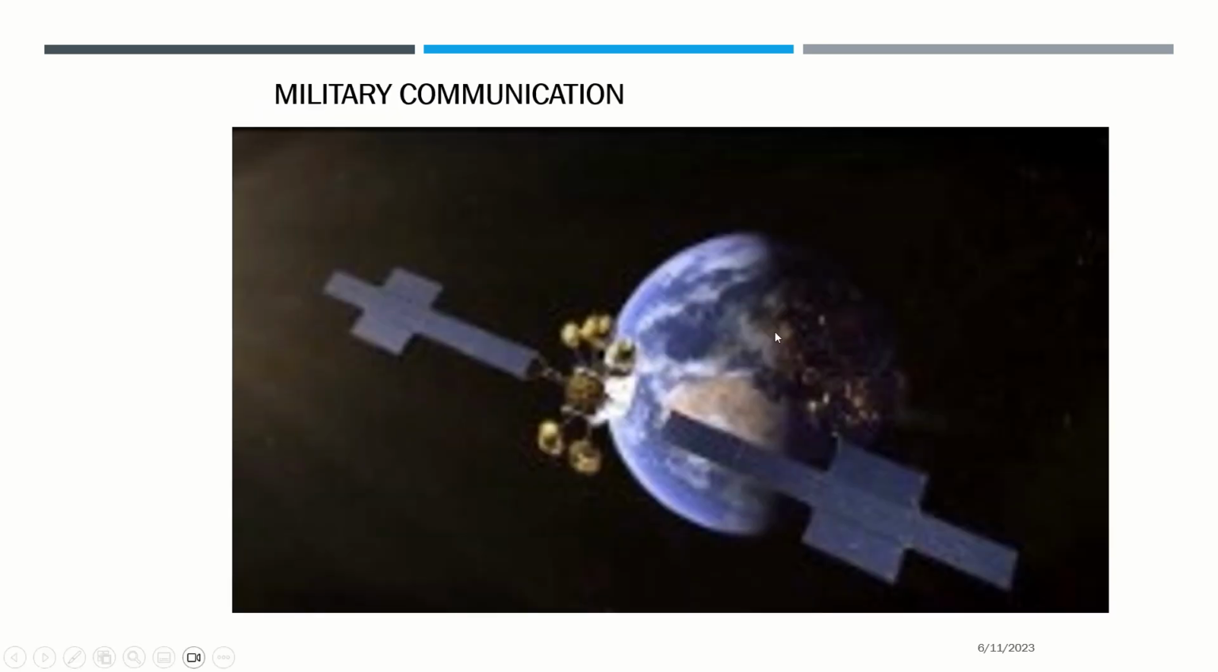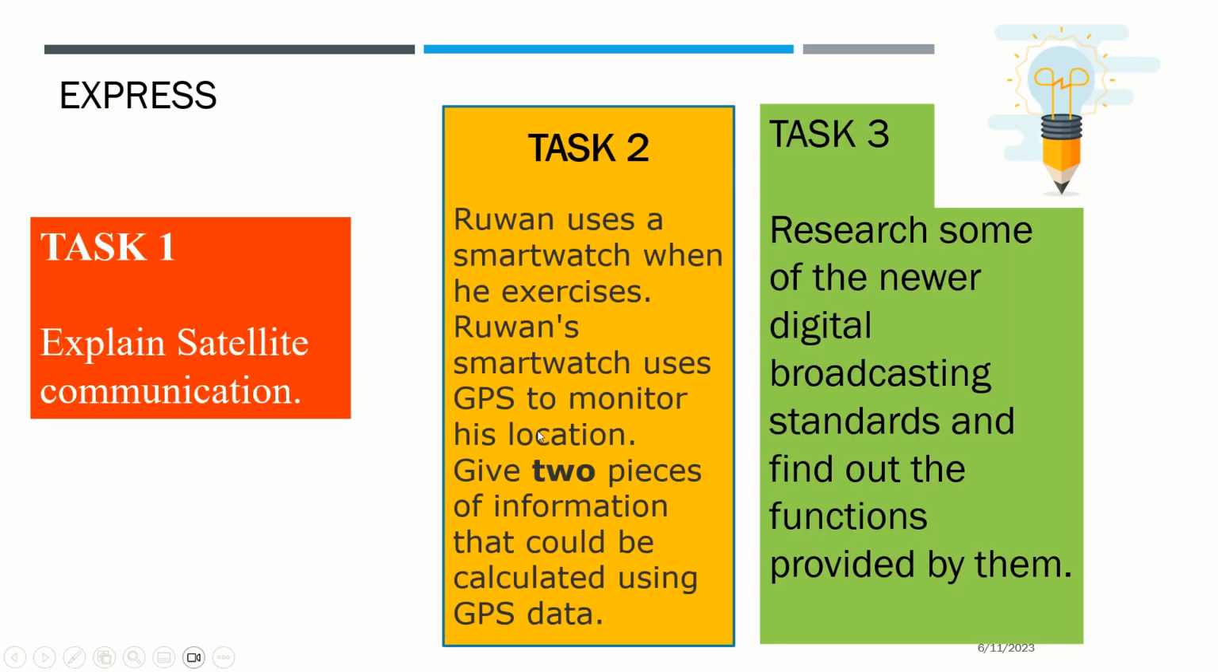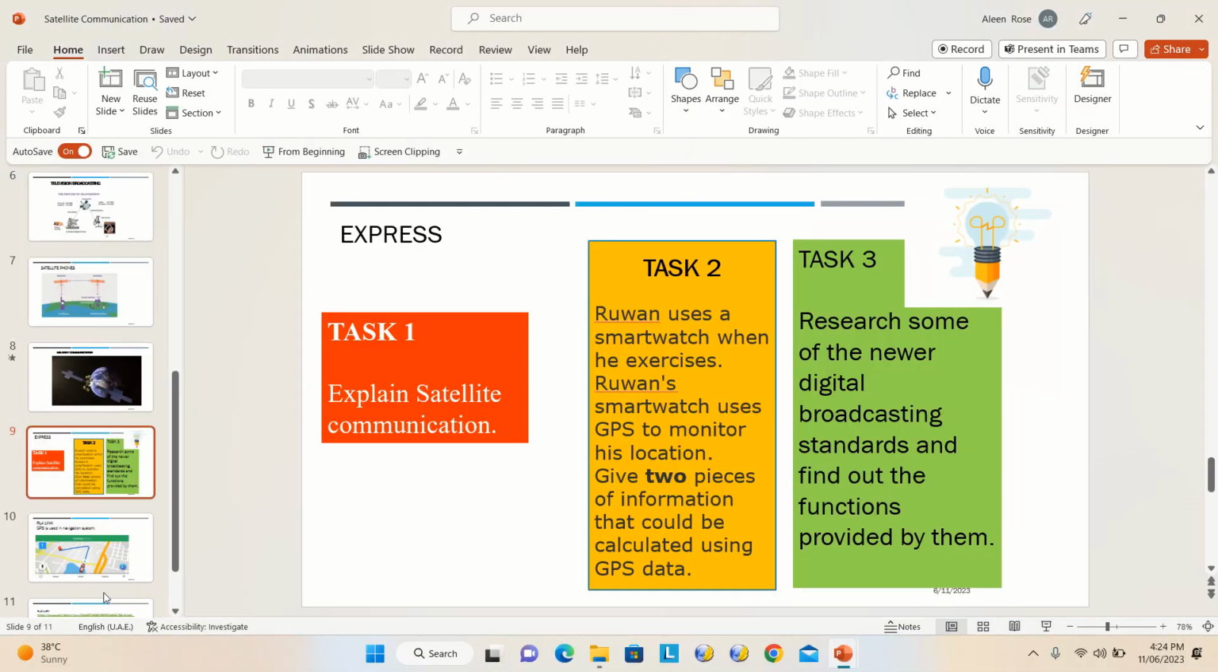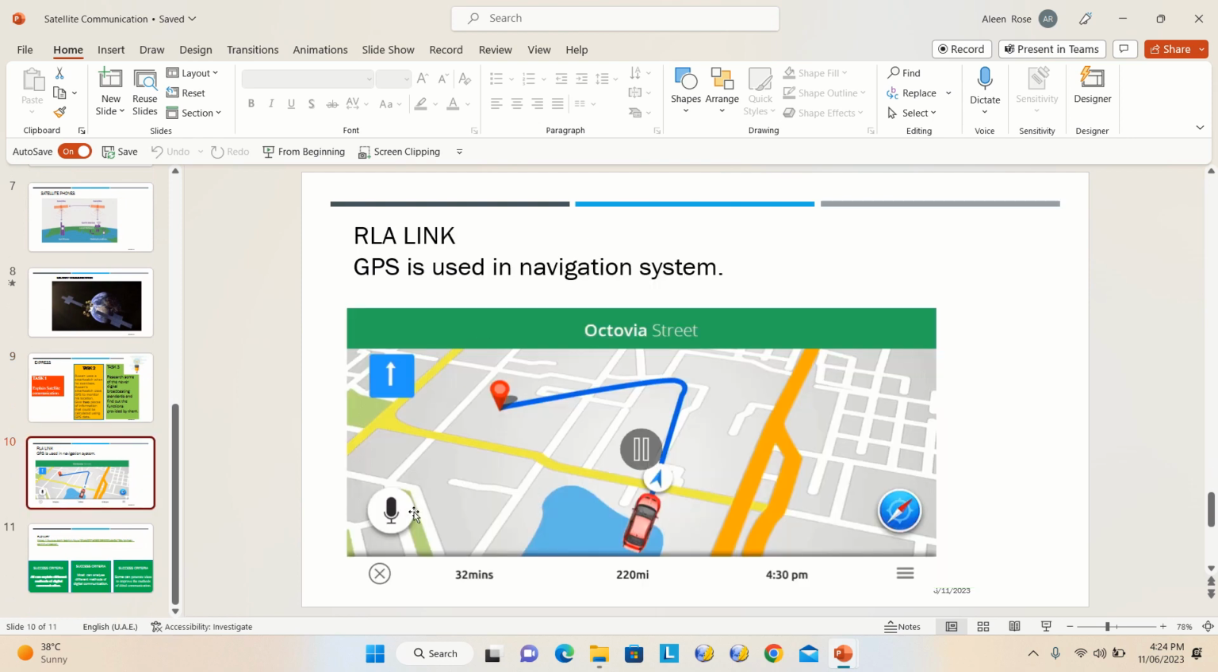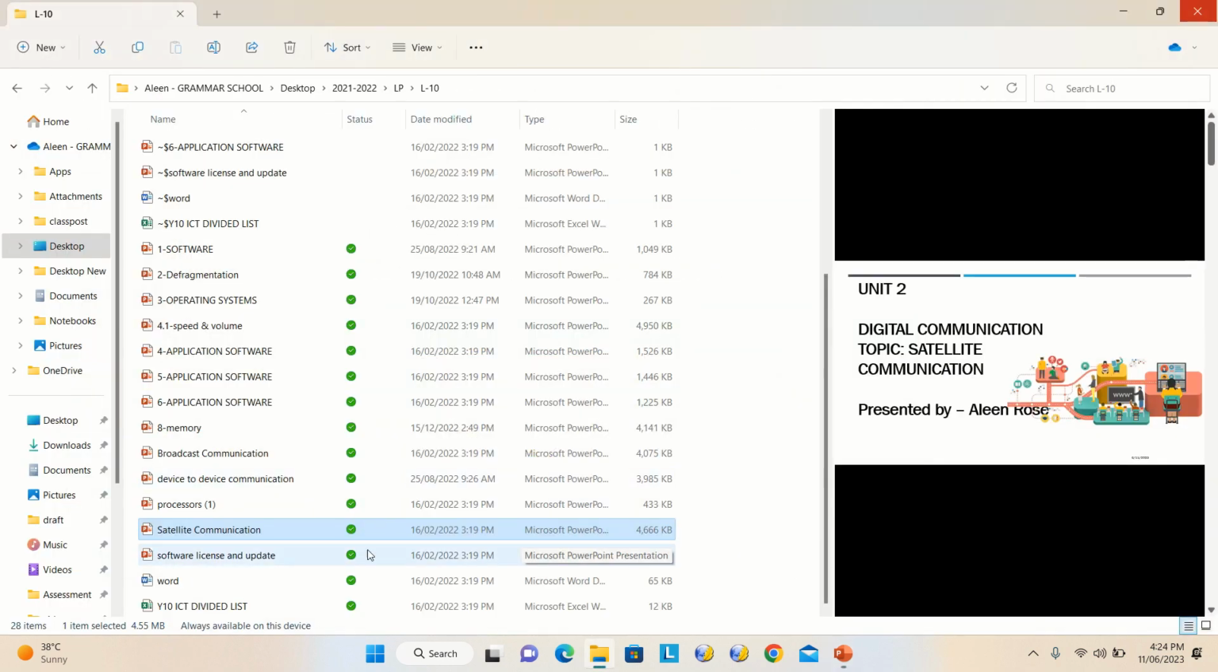Description about satellite phones. Military communication. Satellites are used for military communications, such as the global command and control system. It is basically part of safety and security. So this is the topic from satellite communication.